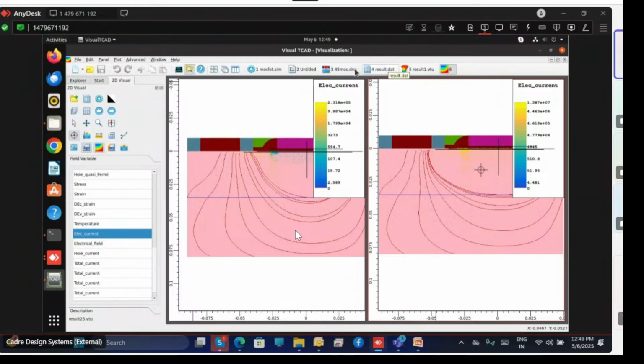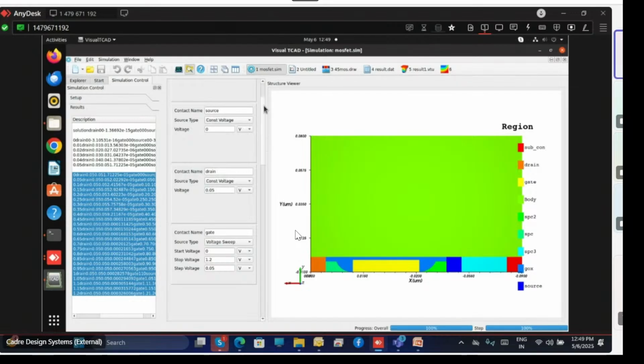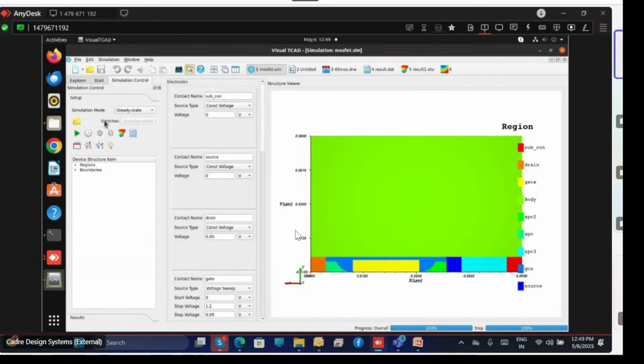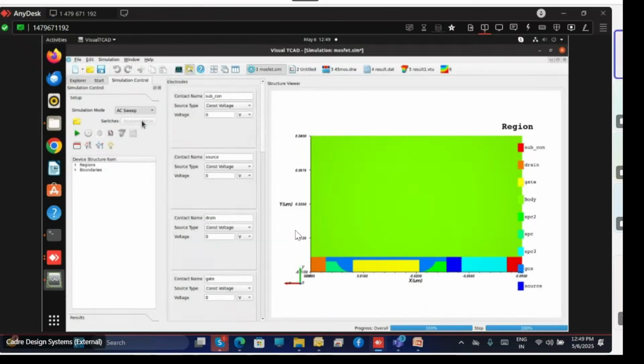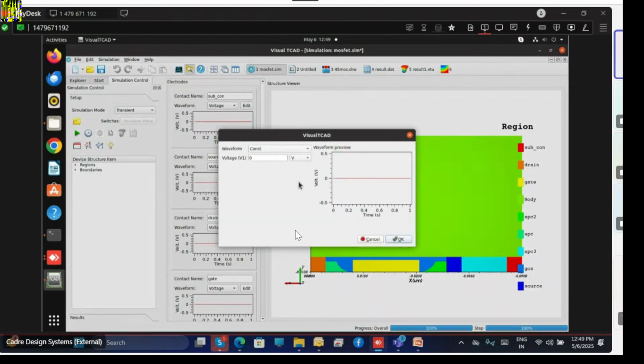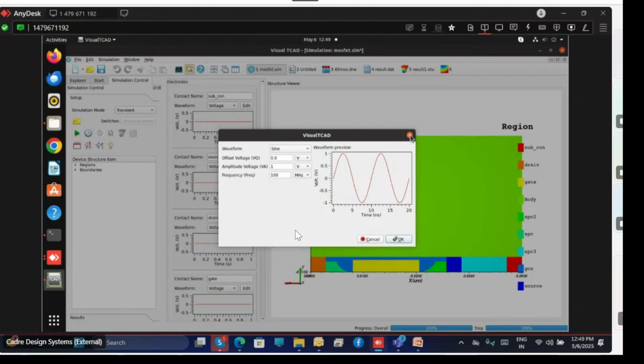Now once this simulation is over, if you want to do a mixed mode simulation, then you have to convert this device. If you want to do AC simulation, you can change the simulation mode to AC, and if you want to apply a frequency, multi-frequency or single frequency, you can apply the frequency source to an electrode, let's suppose the gate electrode, and you will get the AC simulation. If you want to do transient simulation, you can apply a pulse source or a sine wave source and do the transient simulation.